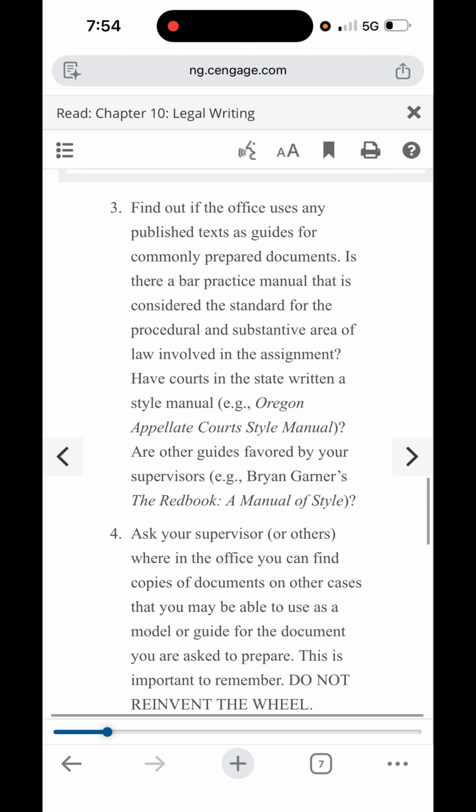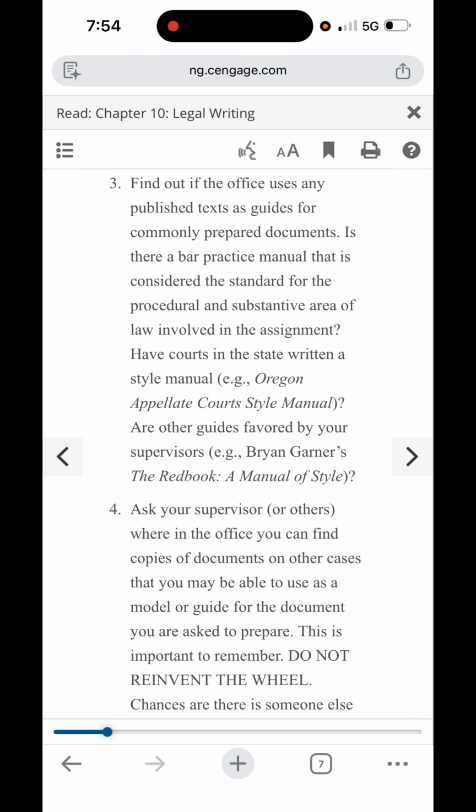3. Find out if the office uses any published texts as guides for commonly prepared documents. Is there a bar practice manual that is considered the standard for the procedural and substantive area of law involved in the assignment? Have courts in the state written a style manual, like for example, the Oregon Appellate Court's style manual? Are other guides favored by your supervisors, like for example, Bryan Garner's The Red Book: A Manual on Legal Style?